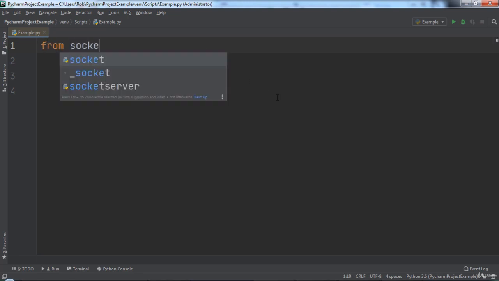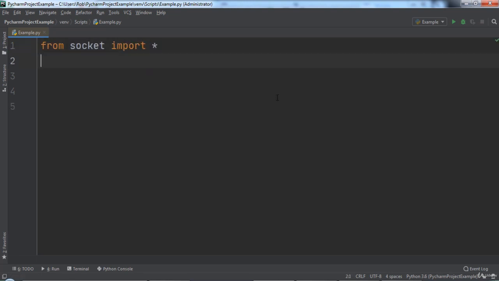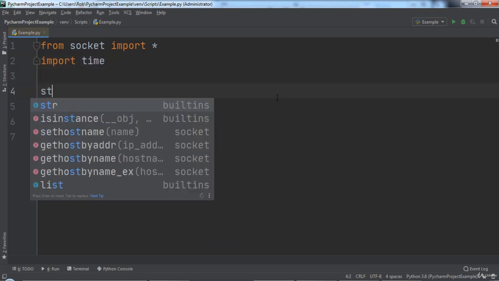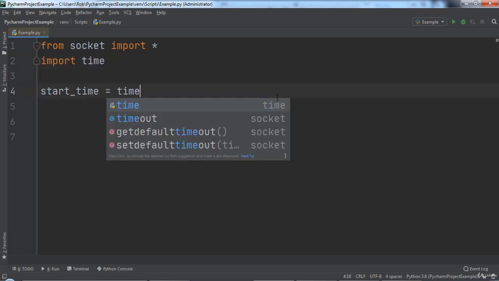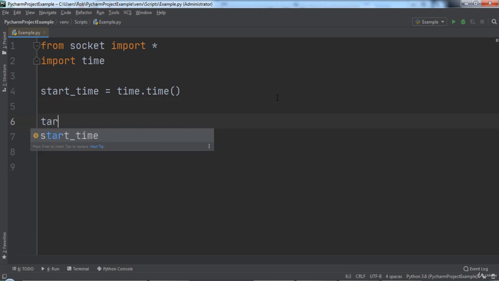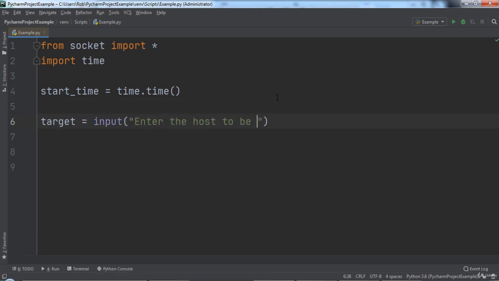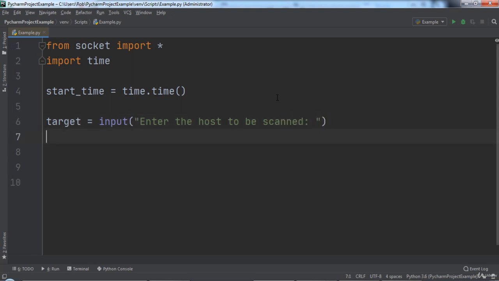Up at the top of the code, we will type from socket import asterisk and import time. Then we will create a variable named start time and set it equal to time.time. After that, we will have a variable named target, which we set equal to input with the message enter the host to be scanned passed in.